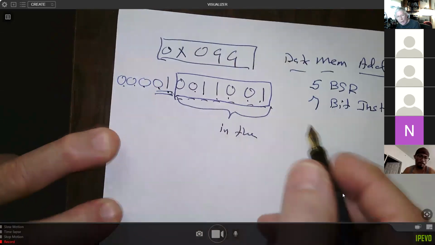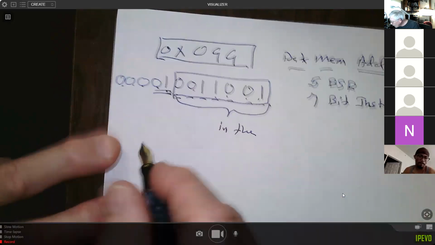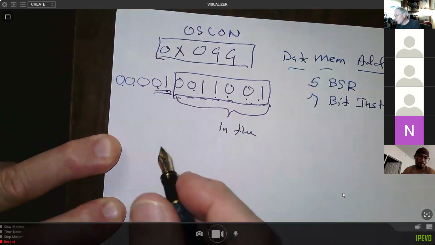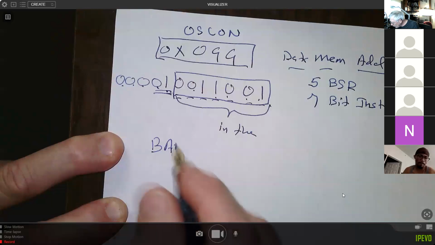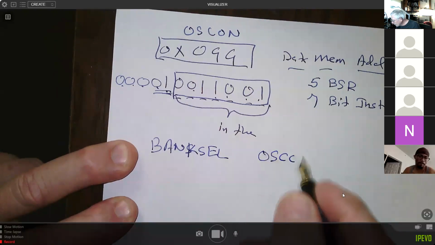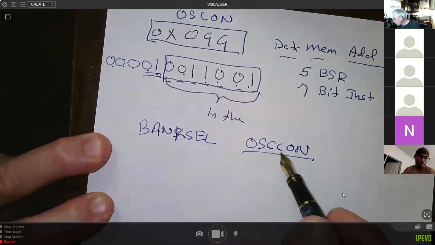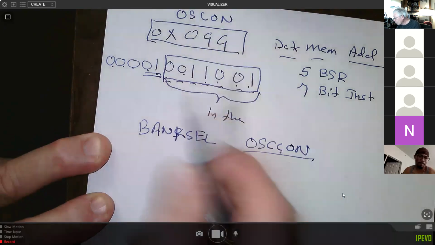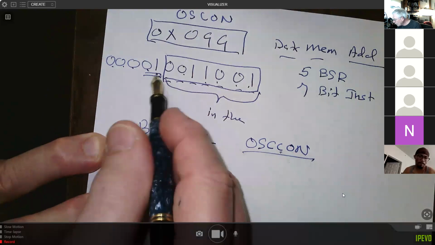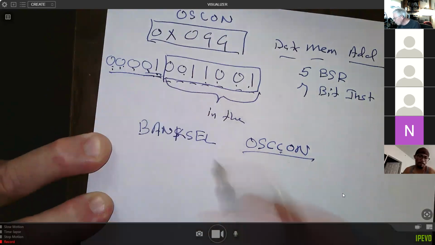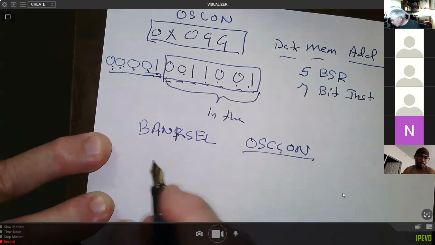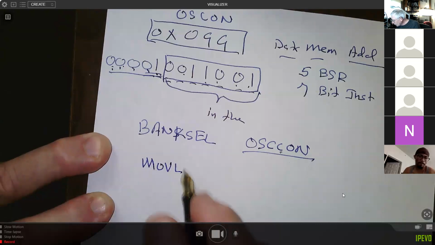So the bank select register has to point to location 1, and this is the address of OSCON. If we do a BANKSEL OSCON instruction, what the assembler does is look up OSCON, find out its address is hex 099, take the lower 7 bits, and then look at bits 8, 9, 10, 11, and 12, and make an instruction to put those bits into the bank select register. To do that, it uses an instruction we'll look at in just a minute, which is called a MOV literal to the bank select register.